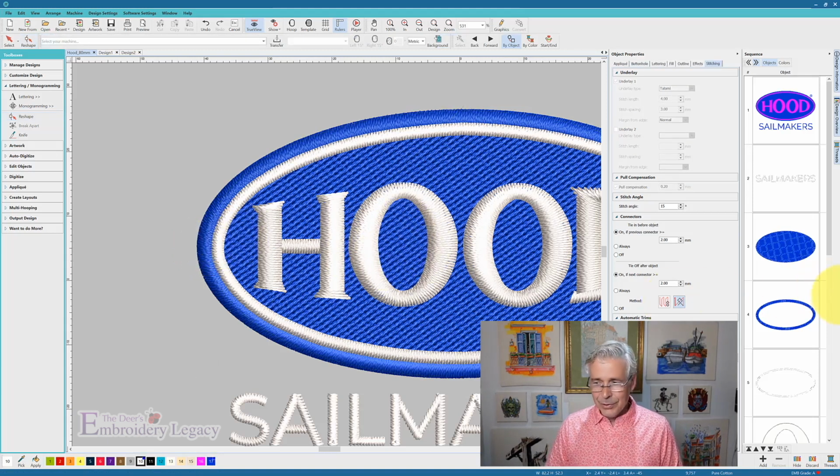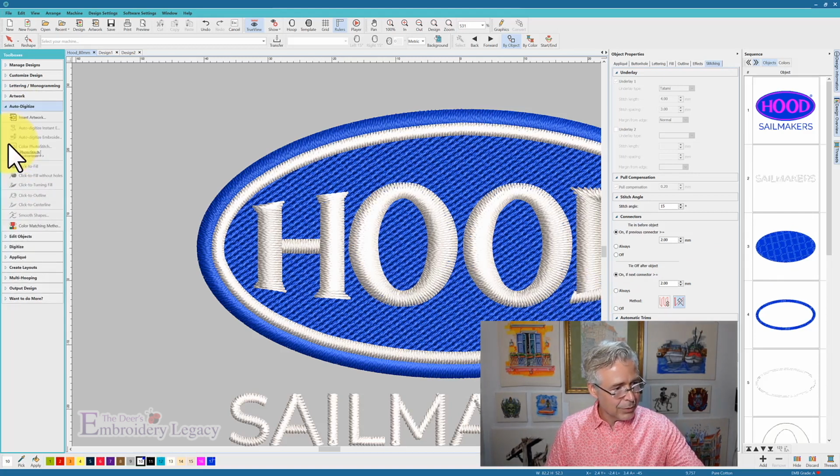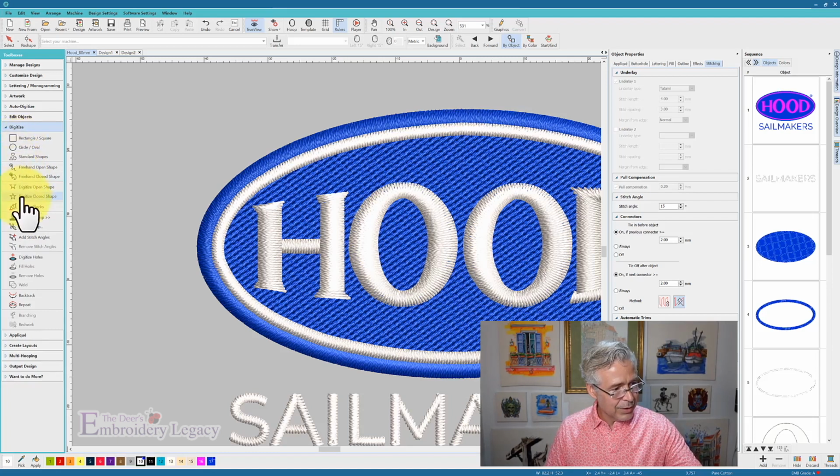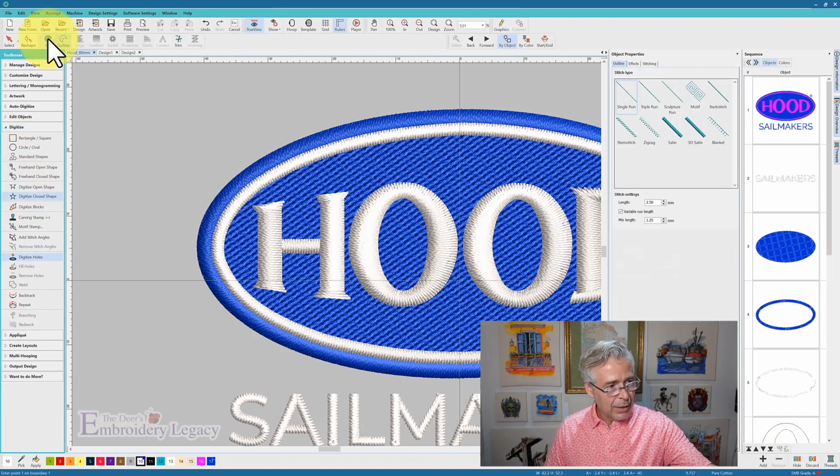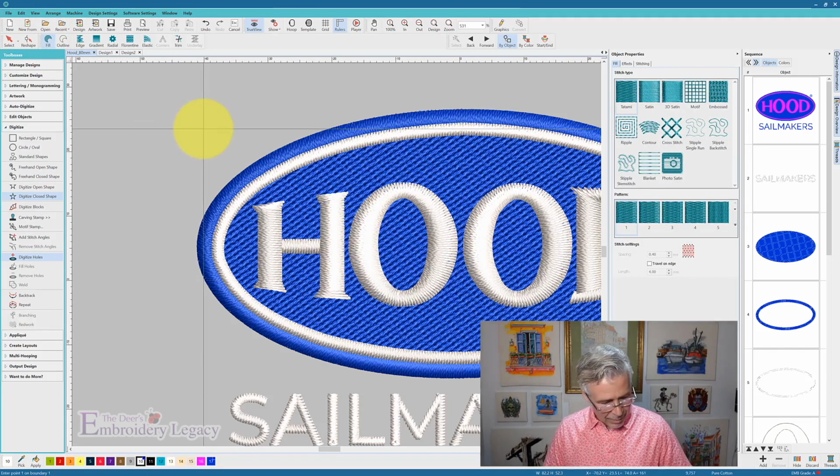So let's do this instead. I'm going to delete that fill afterwards, but I'm going to take this. I'm going to go to my digitizing tool. So let's go to digitize. I'm going to hit digitize closed shape. I'm going to do a fill stitch with a tatami, and I'm going to make sure that it is the same color.